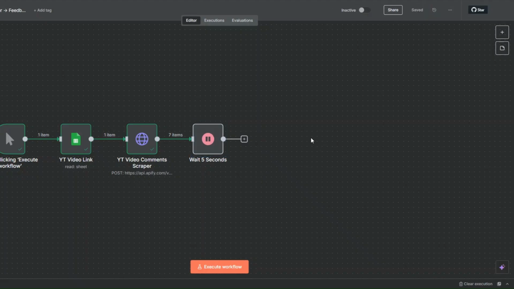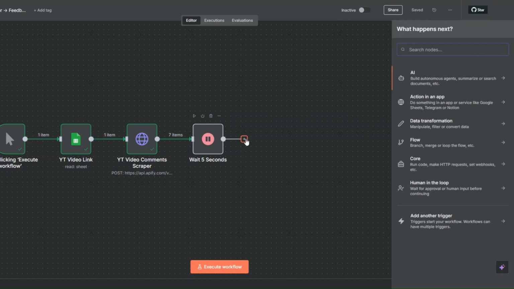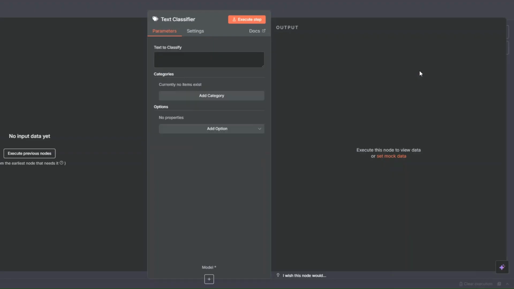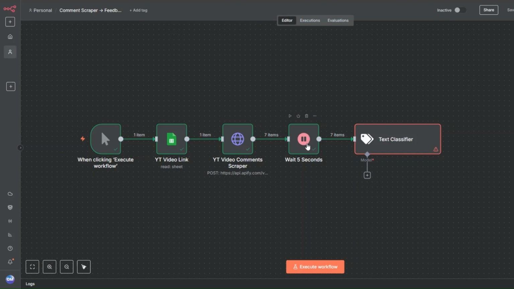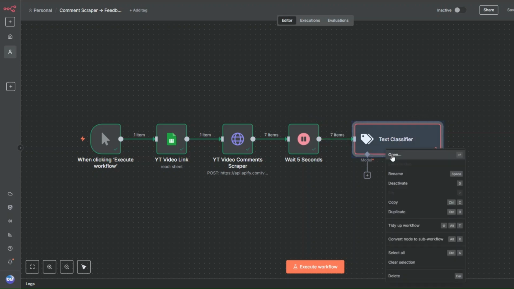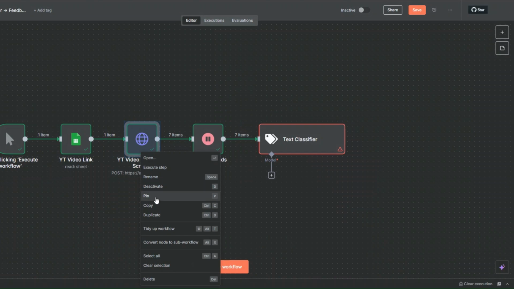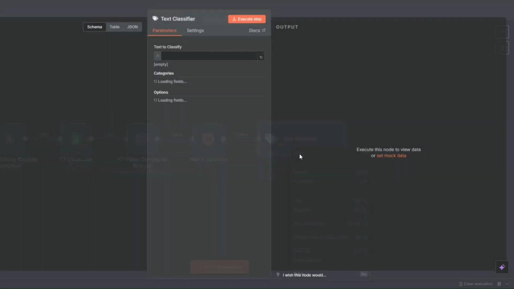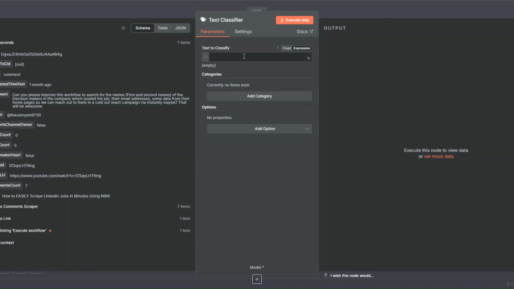And now we can proceed to classify the comments using a text classifier. So here I'll search for text classifier and click on the node right here. Now here I'll execute this node and then set up our text classifier over here. Yeah, we can pin the data that we scraped using Apify right here to set up our workflow. After waiting for a few seconds, we can set up our text classifier node. So I'll open this node. Here we're going to add the text that we'd like to classify. The text that we'd like to classify will be the comments that we scraped using Apify.